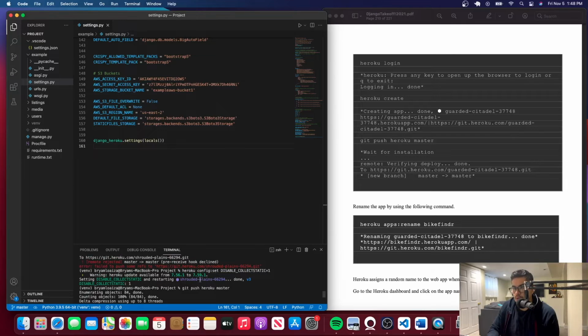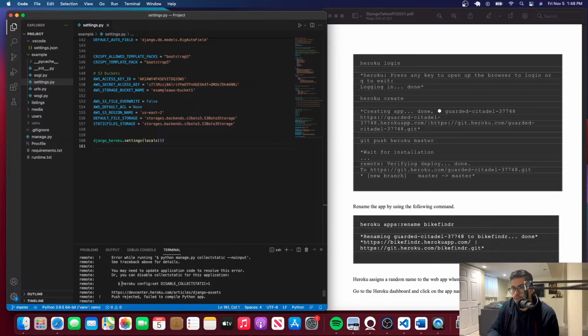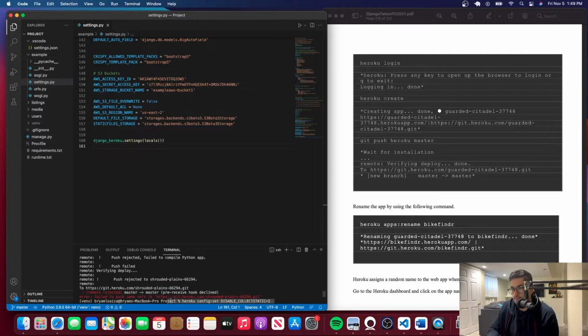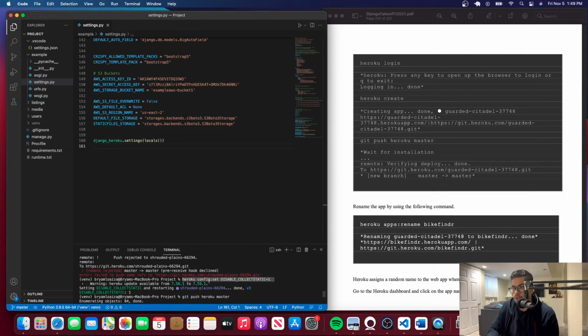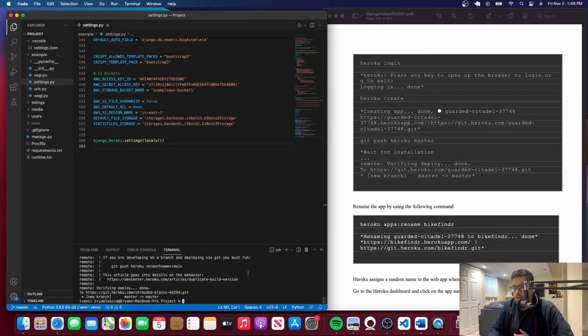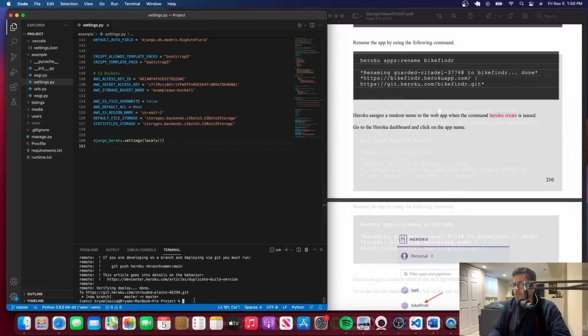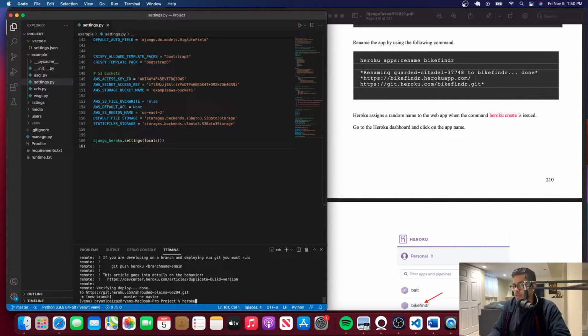Alright, so what we did was, we got this problem saying that we should issue the heroku config:set DISABLE_COLLECTSTATIC, and that's what we did. So we issued that command, you can see here, and after that we tried to push the project again, as you can see here, and now it worked. And as you can see now it's been deployed. So issue the command on the right side, heroku apps:rename bike-finder, which is what we will name the app.